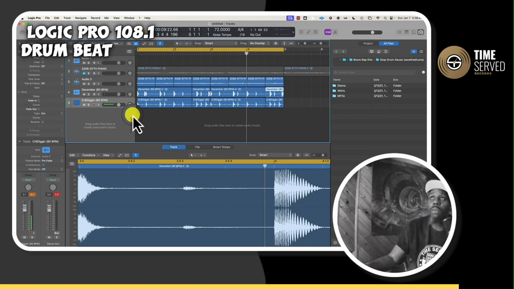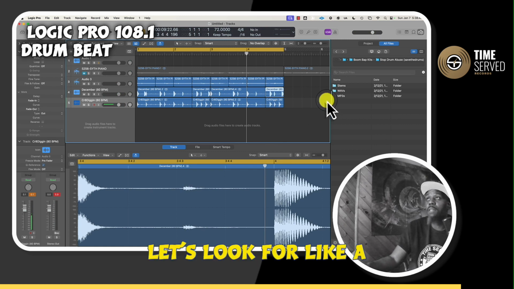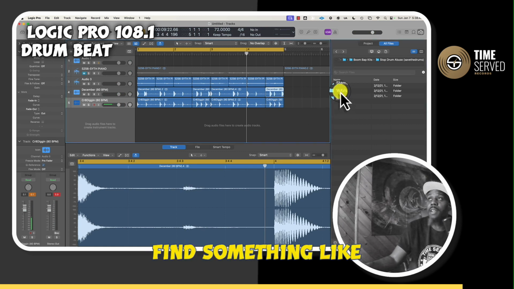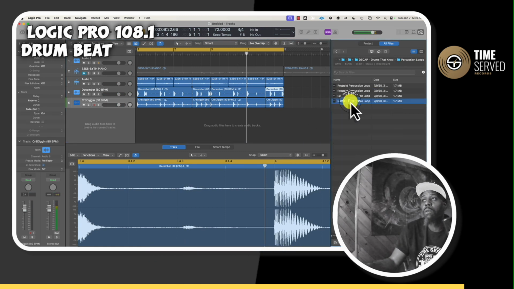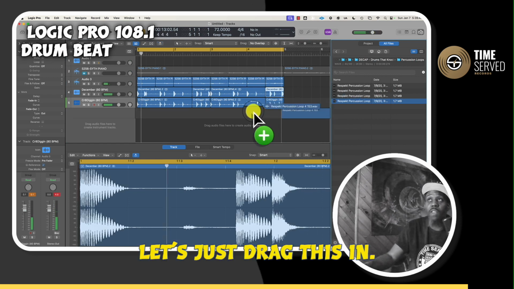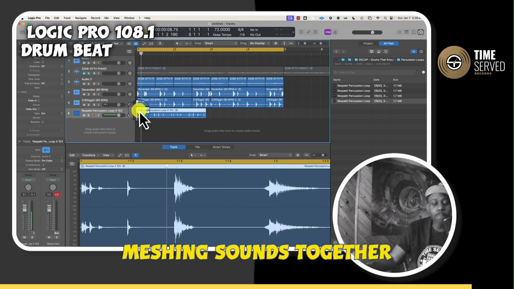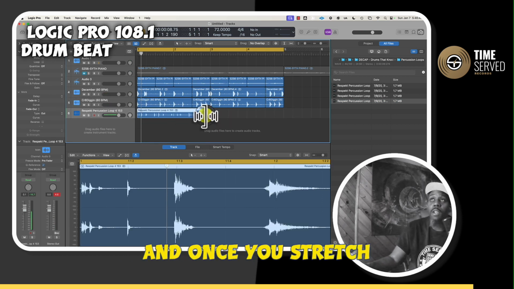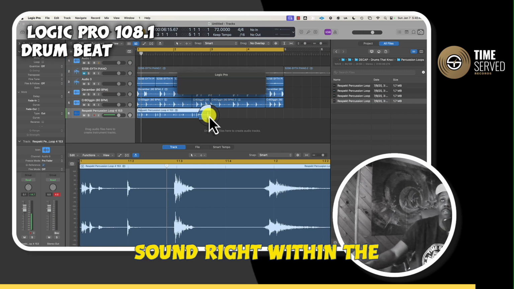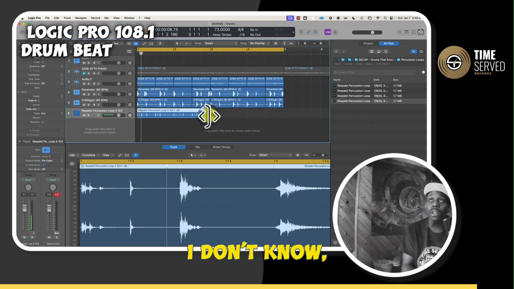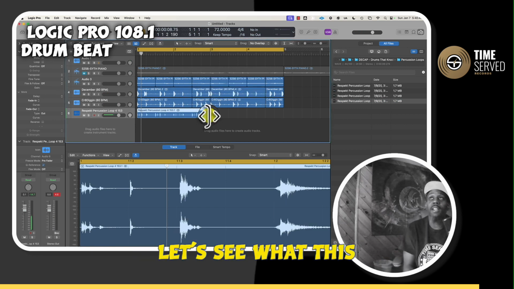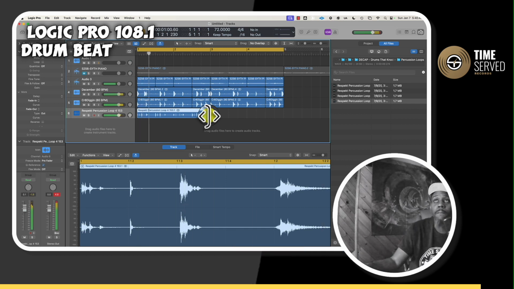Let's look for a percussion loop. Let's see if we can find something like that. Let's just drag this in and see what this sounds like. Yeah, that's the thing, man. You can just be meshing sounds together, and once you stretch them out and get it to sound right within the tempo of the beat, it just fits right. Pause. Let's see what this sounds like.